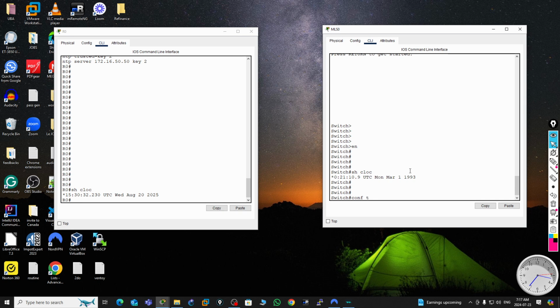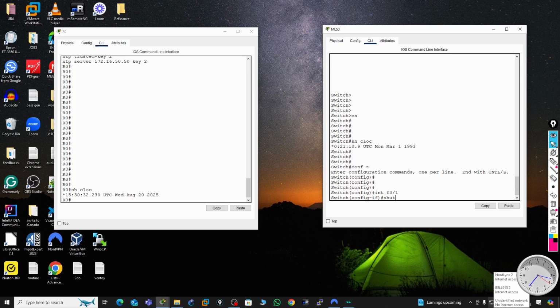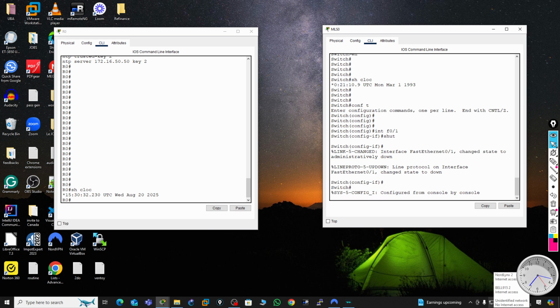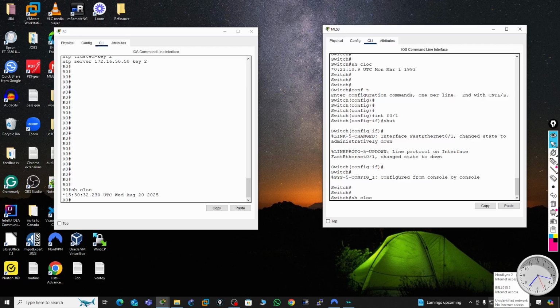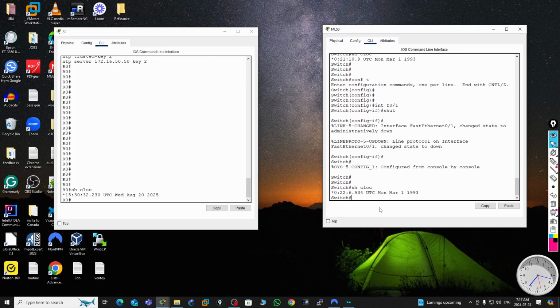There you go. Terminal. If I do shutdown, and then I go show clock, it says this link was shut down on March 1st, 1993, and it was shut down at this time. But for the router, it still keeps 15:32, and it's August 20.